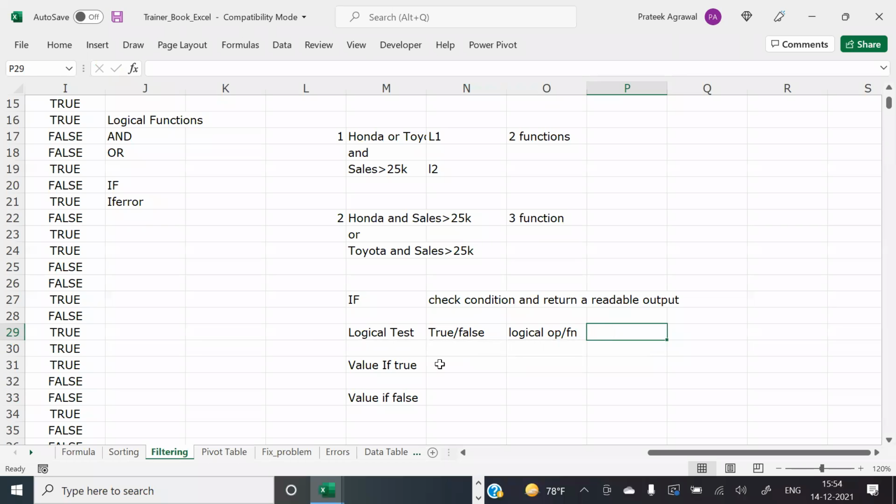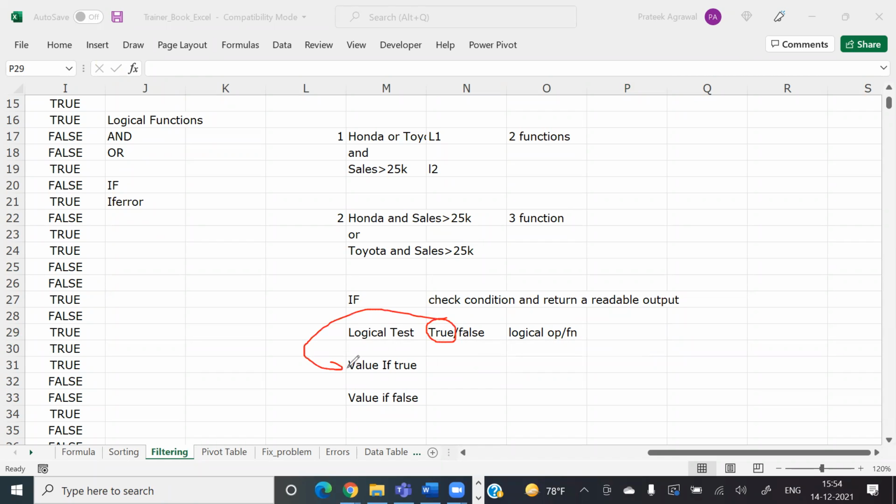So if this logical test gives a value of true, it goes straight to the value if true. Whatever argument you have given over here, it will return that, and it will not do anything else. And if it happens to be false, then it will directly go to the value if false, and whatever argument you have given over here, it returns that. So at a time, only one of them will be returned.